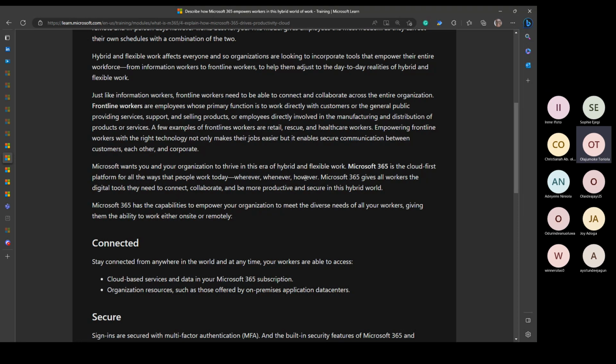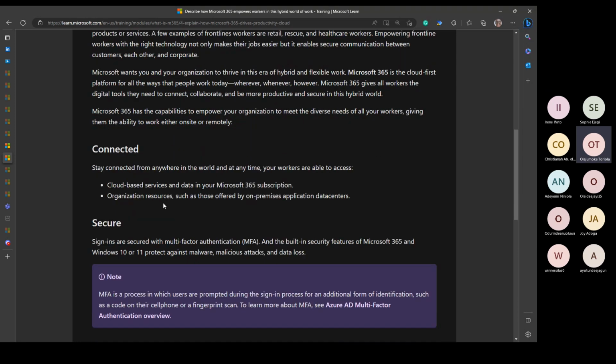So in this era of hybrid and flexible work, Microsoft wants every organization to be able to thrive. And that is why Microsoft 365 is a cloud-first platform for all the ways that people work today. This is one of the reasons that M365 was brought forward. Microsoft 365 has the capability to empower your organization to meet the diverse needs of all your workers, giving them the ability to work either on-site or remotely using this principle of connected, which means you can stay connected from anywhere in the world at any time, and your workers can still have access to cloud-based services and data in their Microsoft 365 subscription. Organization resources such as those offered by on-premises application data centers can still be accessed.